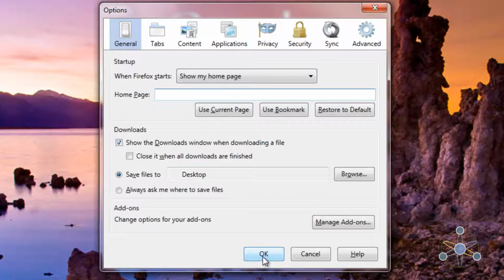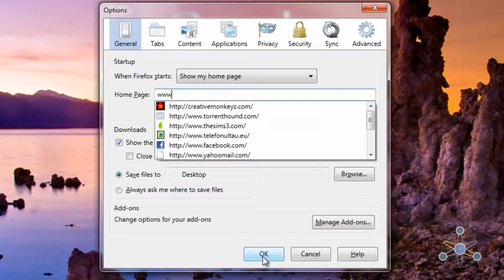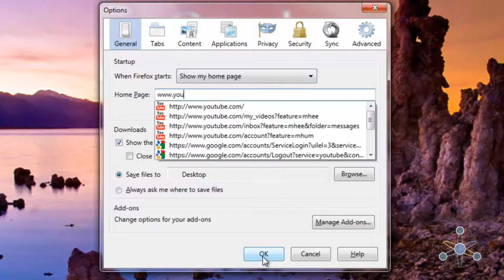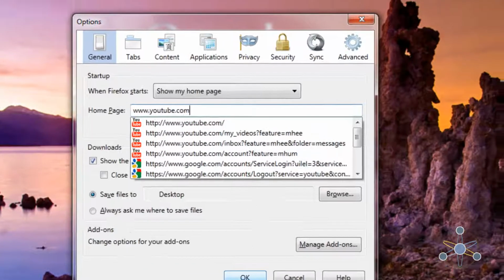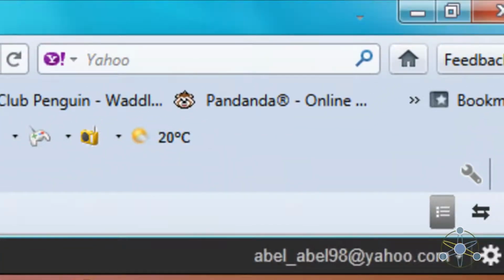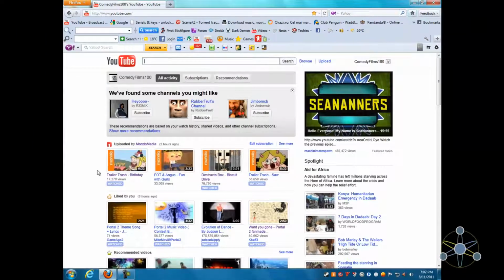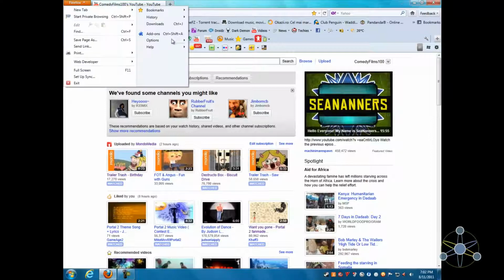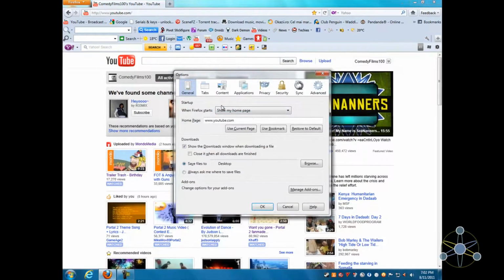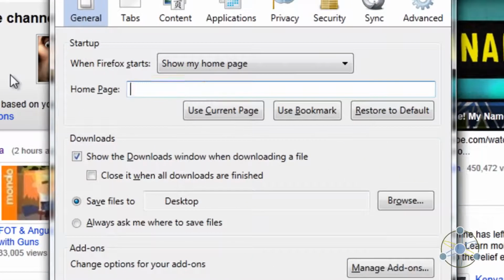For example, www.youtube.com. You can set it, and then when you click home, it goes right to the page that you set up, but only for who wants to have a customized homepage.